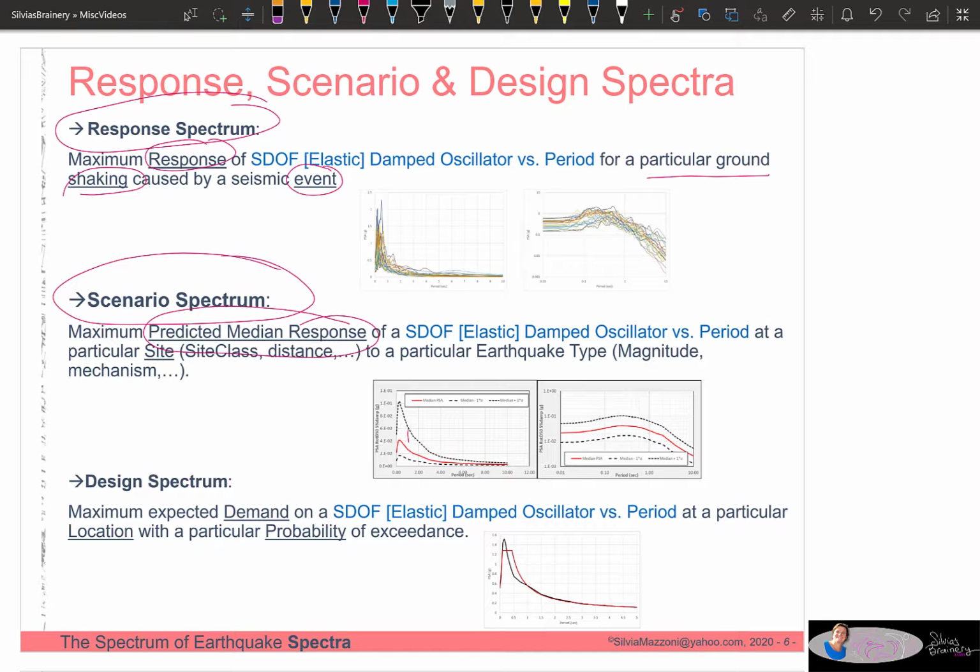So if you look here, let's see, if these were all for the same magnitude and distance, this will give you plus or minus 1 standard deviation and a predicted median there. So it doesn't give you characteristics of an individual ground motion. It gives you the characteristic at each period. And it is for a particular site in terms of site class and distance to a particular event, such as an earthquake magnitude or a mechanism.